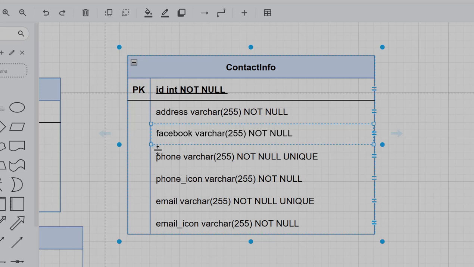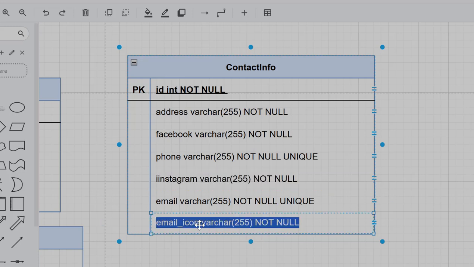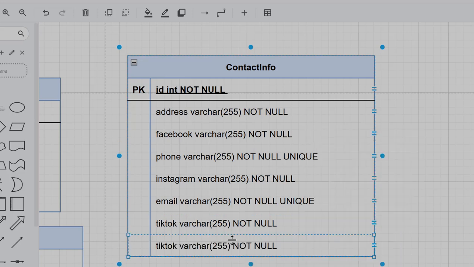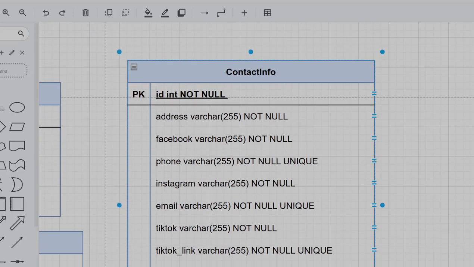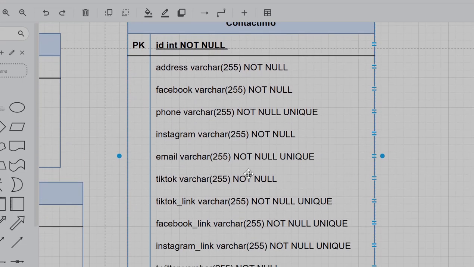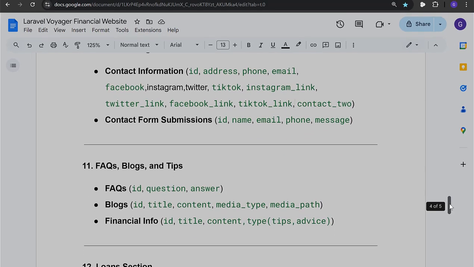So we shall have the Facebook name, then we shall have the Instagram name, then we shall have the TikTok name. Then I'll go ahead and duplicate this so that we cater for the links and also the second contact. And I think that is it for the contact information, unless otherwise. We shall also identify some issues while creating migration tables.